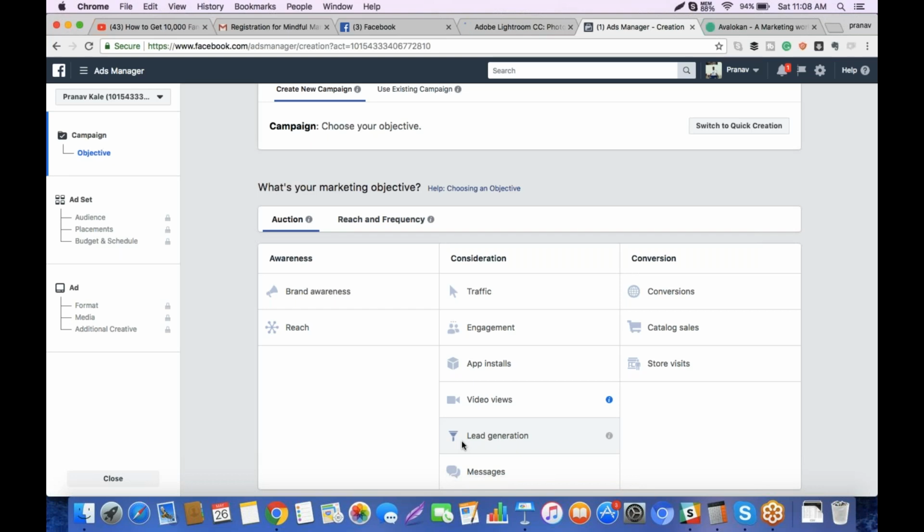And now, because Facebook already knows your name, email ID, phone number, it is pre-filled, which means that all of that information is already there. Your name is already there, your phone number is already there, your email ID is already there, and all you have to do is click on submit, which means that when you click on submit, the same information will be given to the brand who is executing those ads.